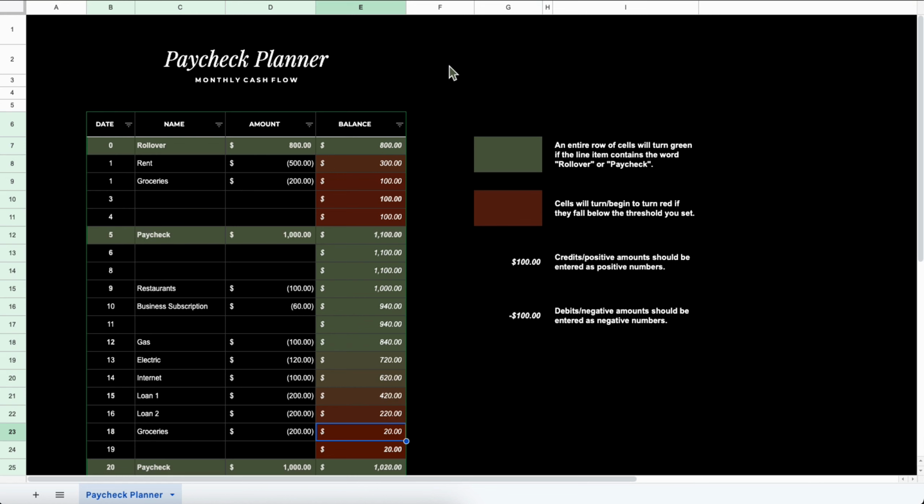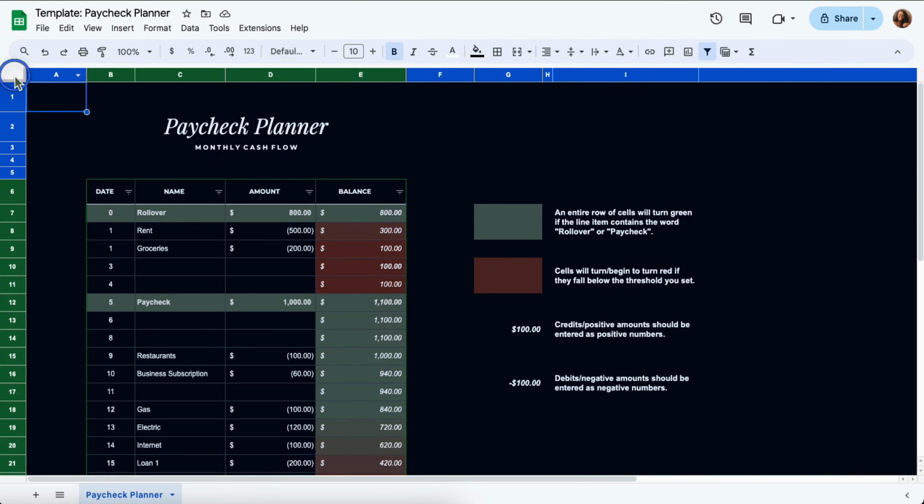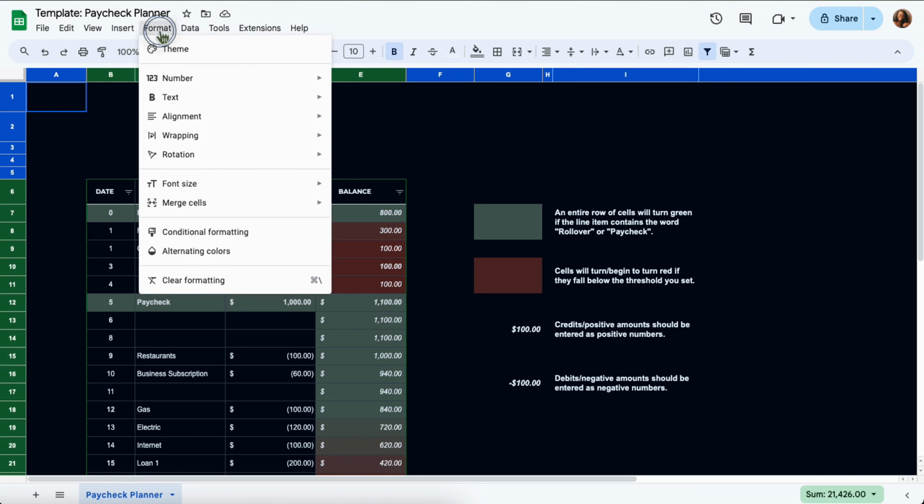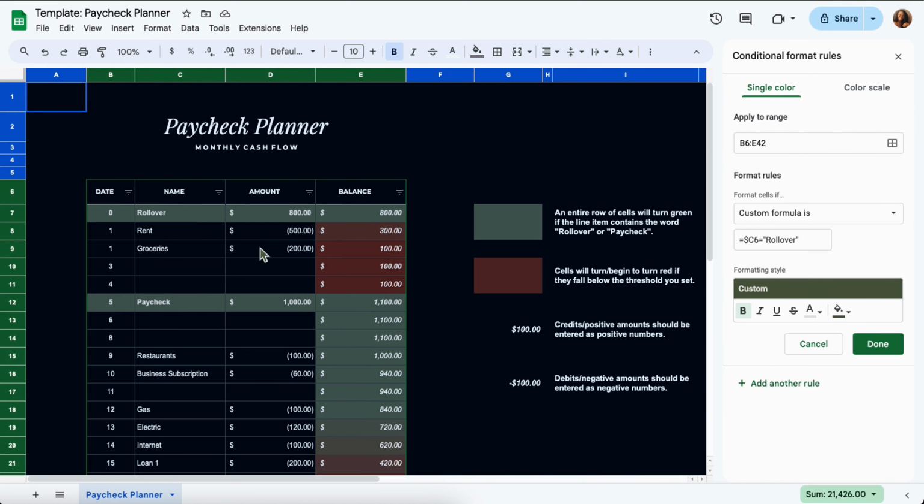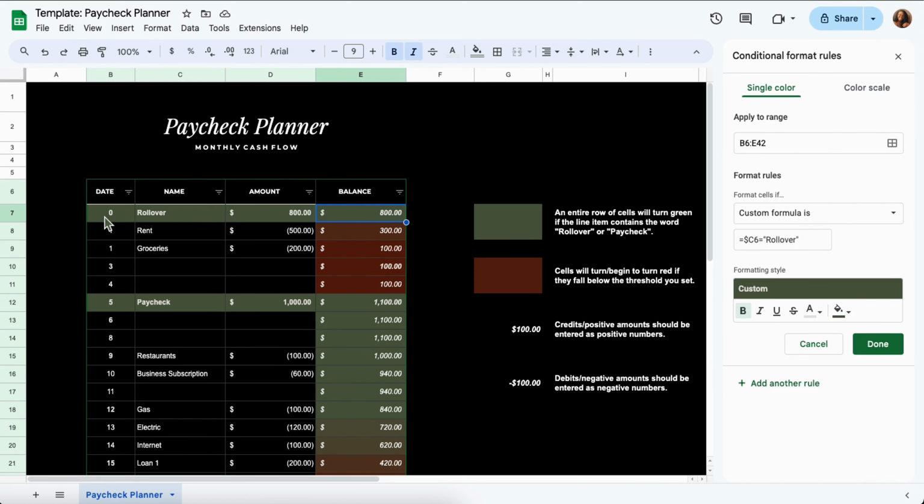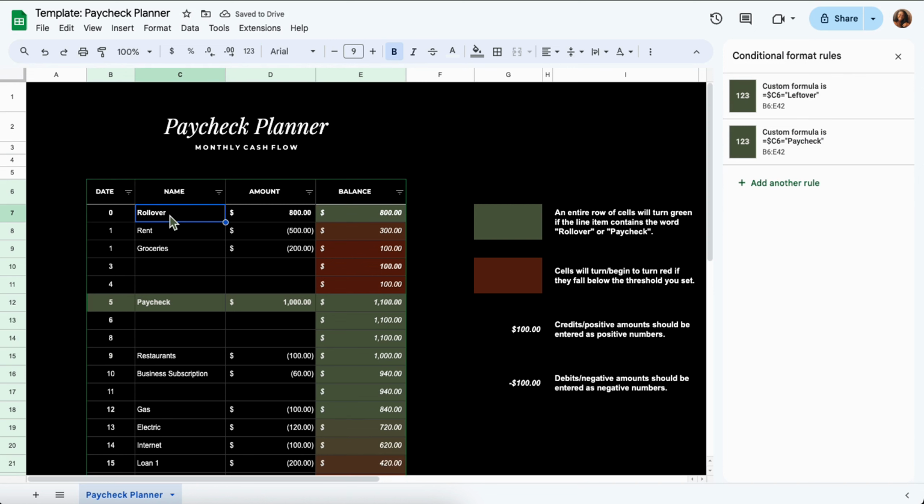So I am going to come out of full screen. We will select all of the cells, come up here to format and go to conditional formatting, and we will see that we have 3 different rules. So the first one colors the entire row green if it has the text rollover. So if you want to call rollover something else, maybe you want to call it leftover, we would type in leftover and click done. And then once we replace this text here, rollover with the word leftover, you'll see it turned it green again.